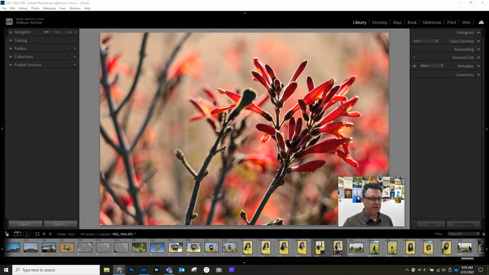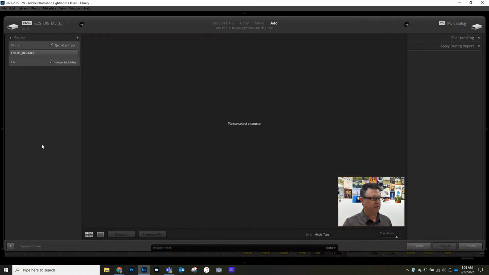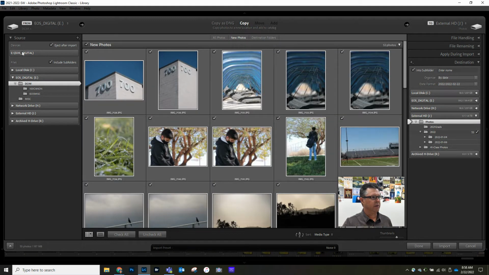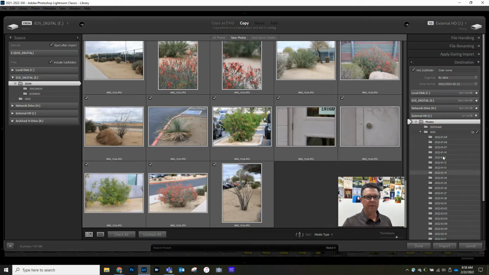So I already have some photographs in this catalog, but I've just taken some pictures and I'm going to import them. So I'm going to go over here to where it says import, and then it's going to read the SD card. So you'll see here is my card, and I've got a bunch of photographs on here. Let me show you how I want you to import them.